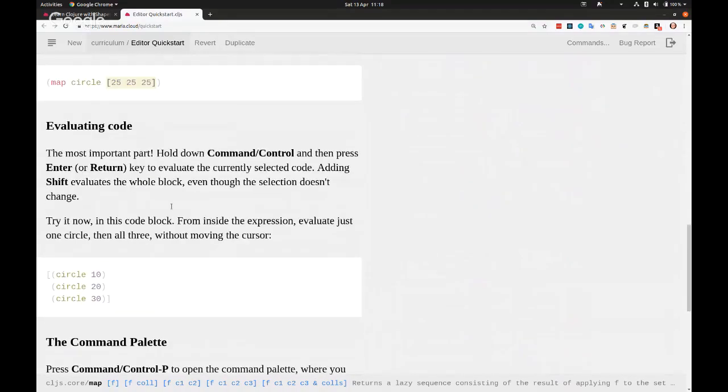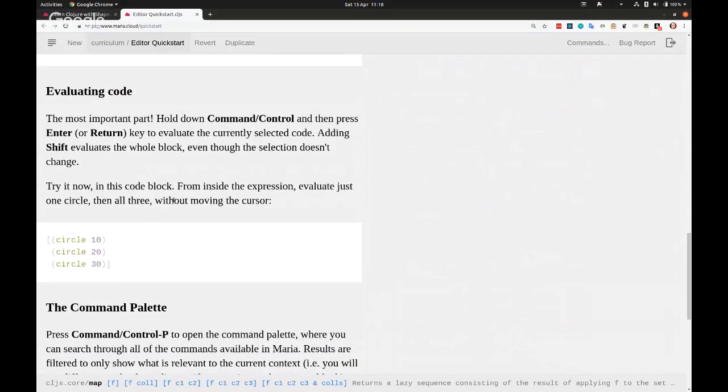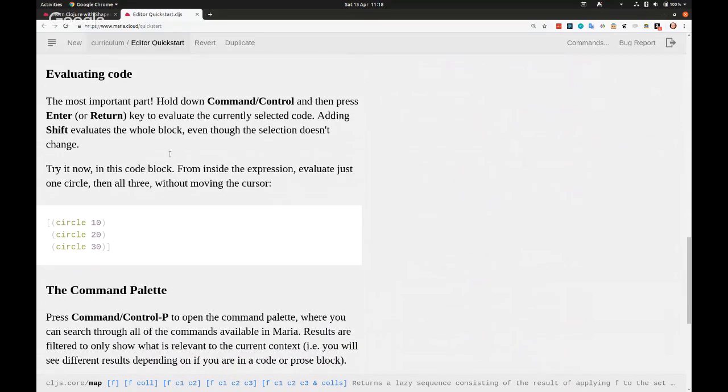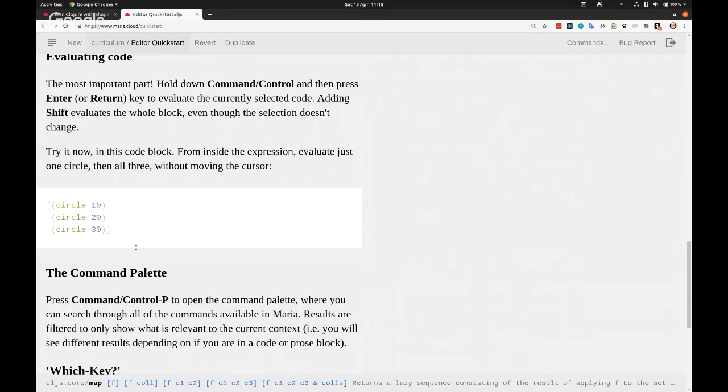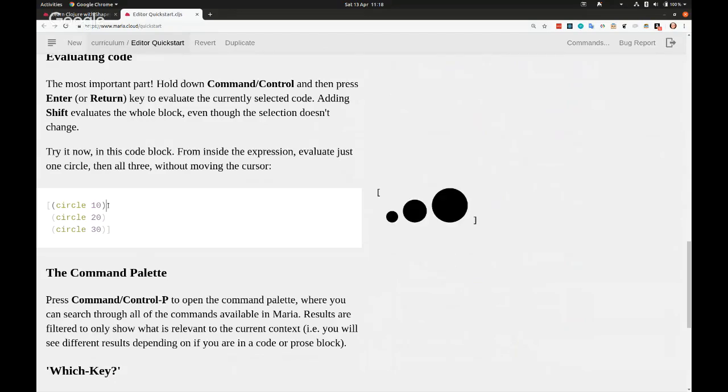And we can use. Okay, there we go. Okay, yeah. So we want to evaluate the whole block. So if I just did Control Enter there. Oh no, it does the whole thing. There we go.